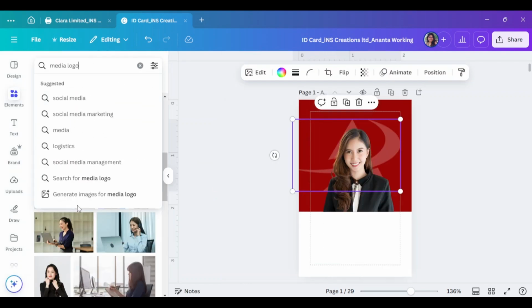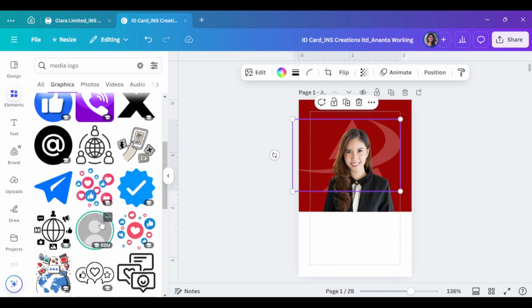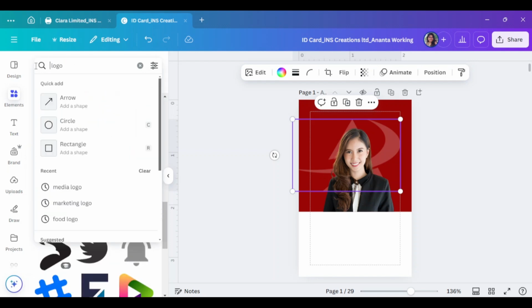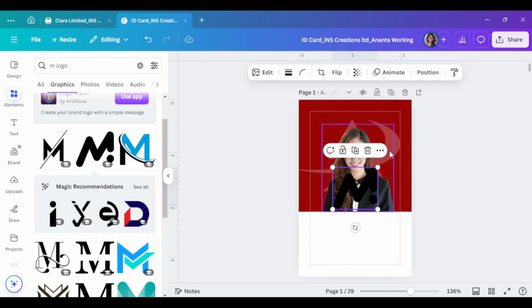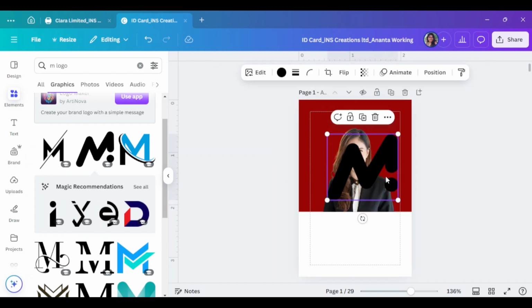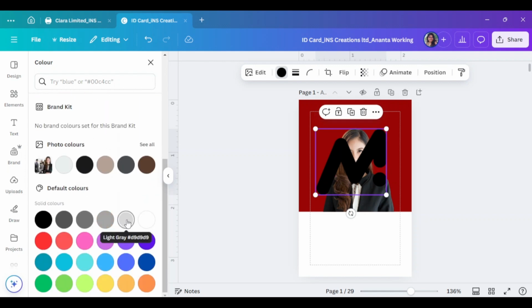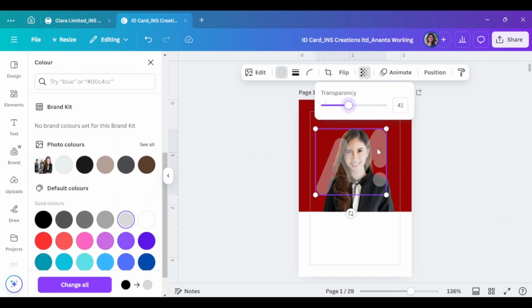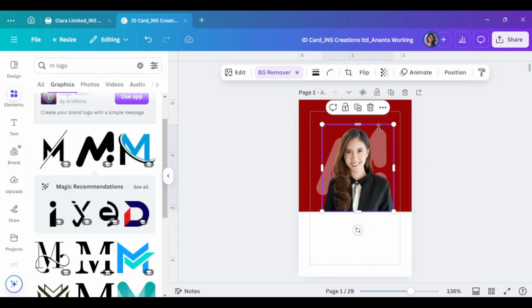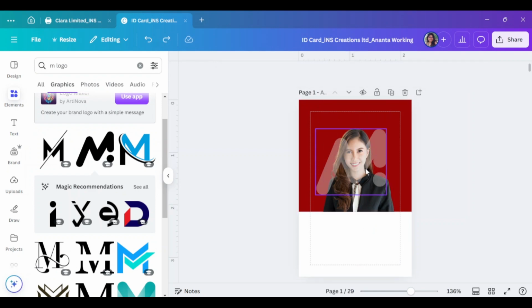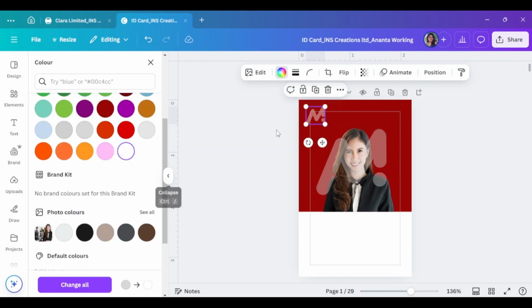Let's go to the element and find an M logo and change the logo with this. Change the color to light gray and keep it behind the picture. Make a copy of the logo and increase the transparency.